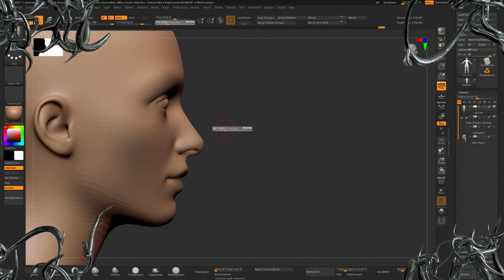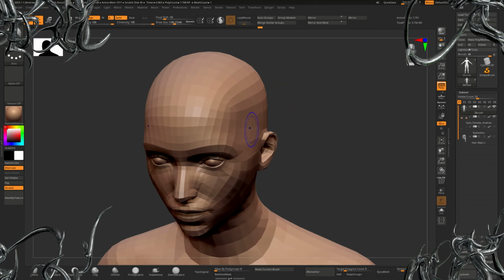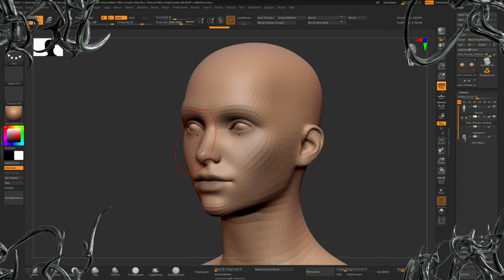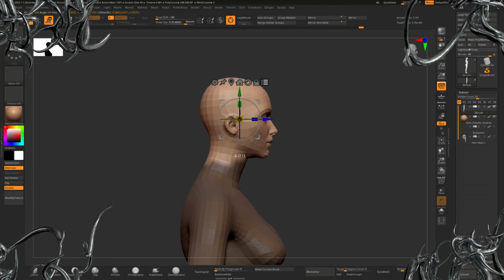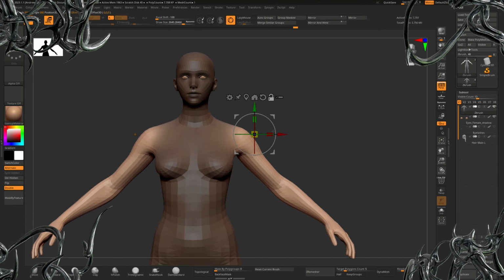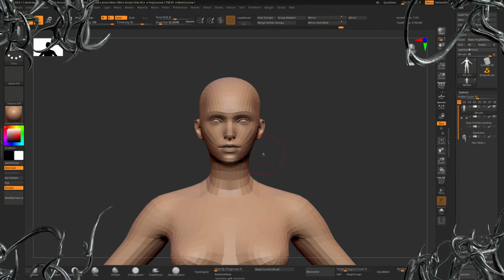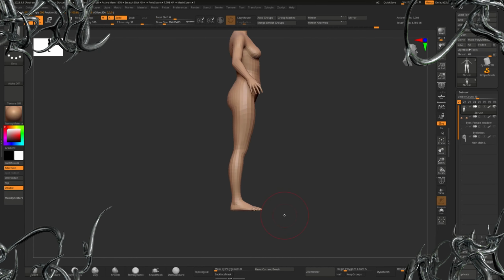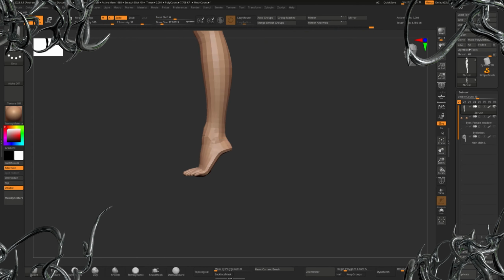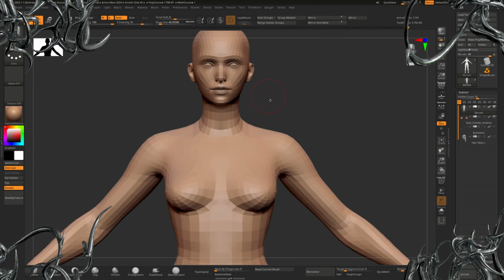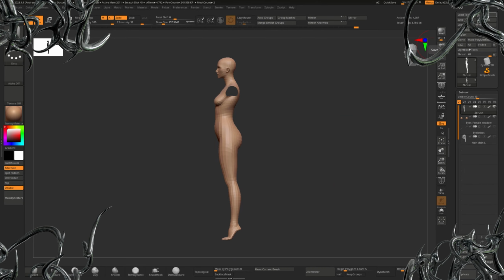So okay, inside ZBrush I usually start with a base mesh since it helps me to speed up my process tremendously. Here you can see me adjusting the face as well as the body, and even though I end up not using the body at all on the final render, it's still good to have the body just in case you will want to create like a half body shot or anything like that.